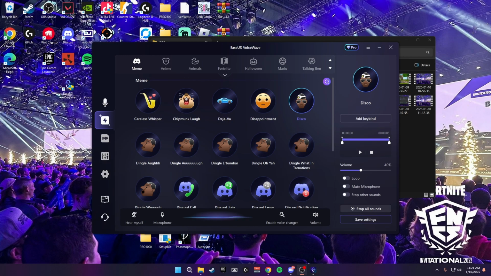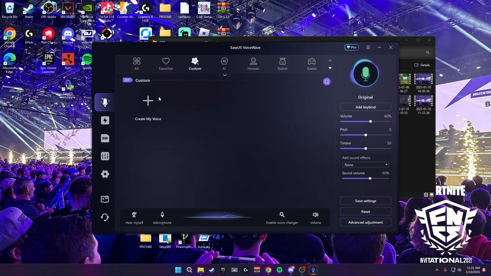And that's not just it, guys. If you go back to voices, you can also import your own custom voice. So if you find a file anywhere online, so if you wanted to sound like Ninja, you could import this voice and you will sound exactly like Ninja.